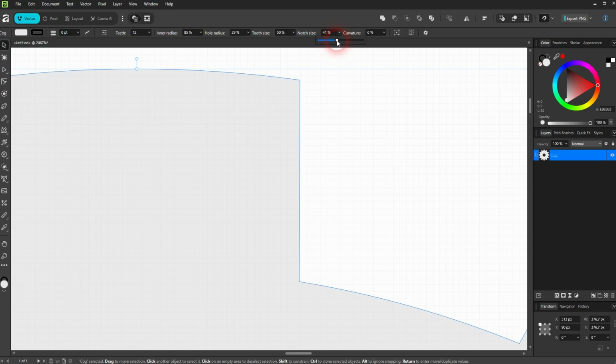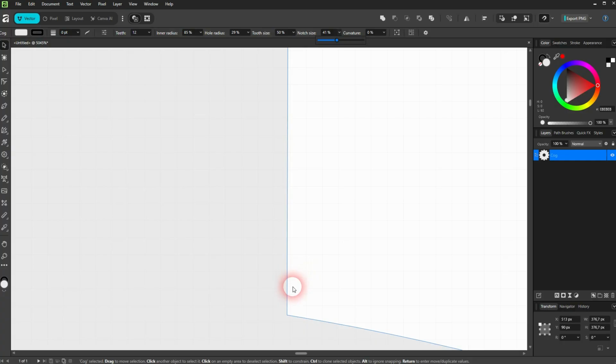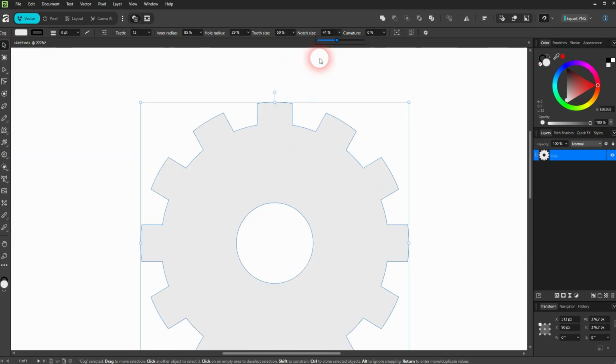And finally, we have a curvature. You will not be able to see it when the lines are almost straight. You can see there's only a minor adjustment. So let me make that a little bit more like this. And now we can see the curvature way better. It's simply the connection between the tooth node and the notch node. Should this be curved? And if it should be curved, should it be curved to the inside or outside? At 0%, you won't have a curve at all.